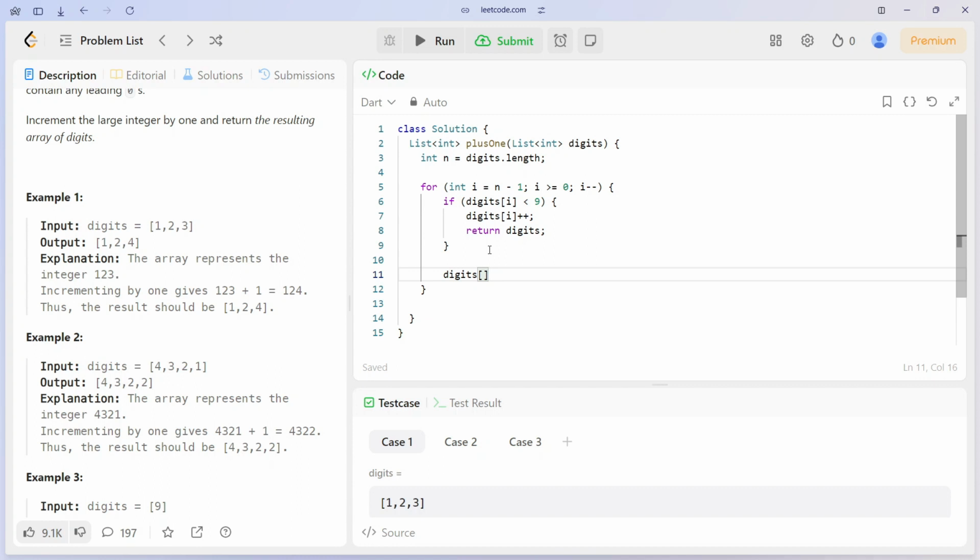digits[i] equals 0. Okay, so we have set digits[i] to 0. This is for the case where the current digit is 9, so we set it to 0 and continue to the next digit. Next, we have to handle the case where all the digits were 9. We insert 1 at the beginning of the list to represent the carry.